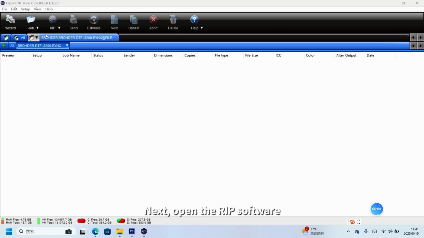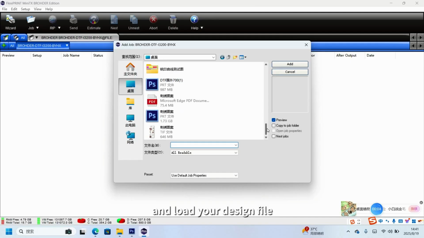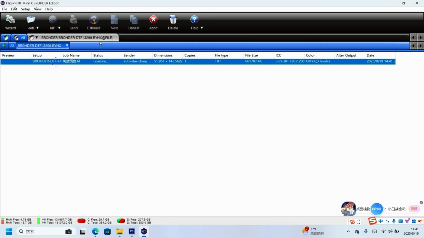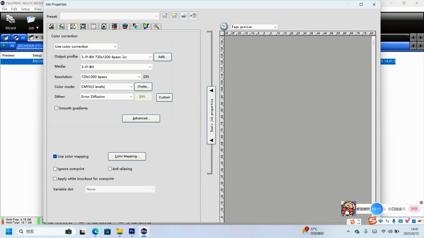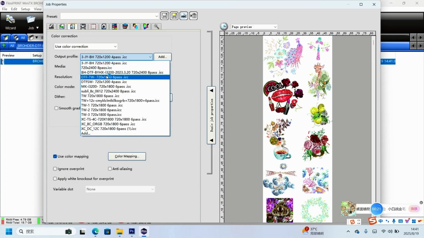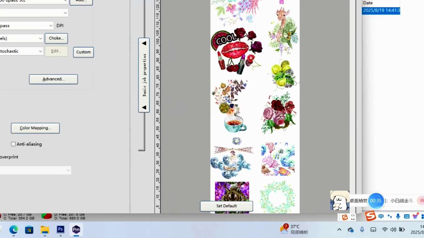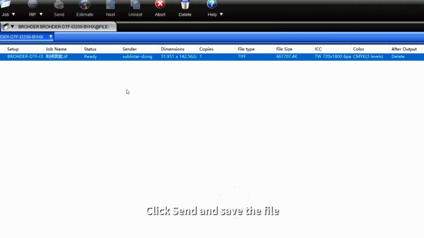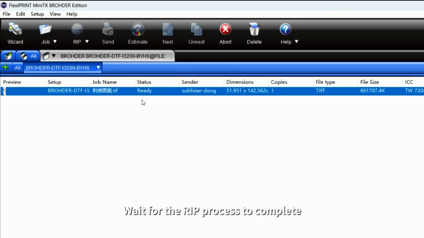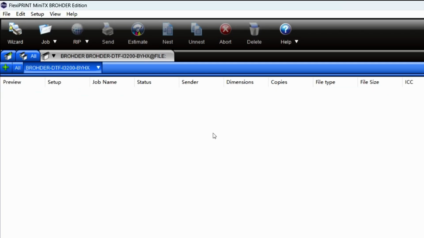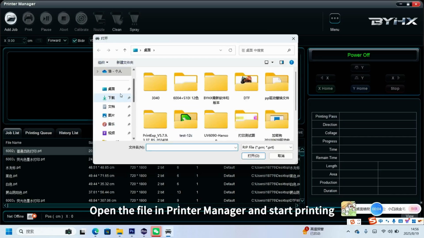Next, open the RIP software and load your design file. Click the file and choose the corresponding output profile. Click Send and save the file. Wait for the RIP process to complete. Open the file in Printer Manager and start printing.